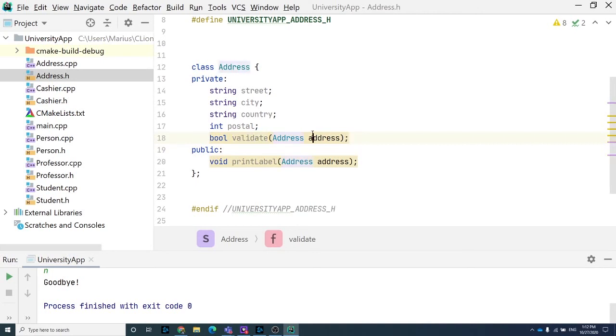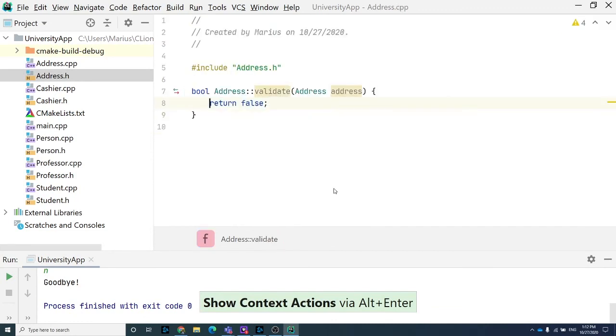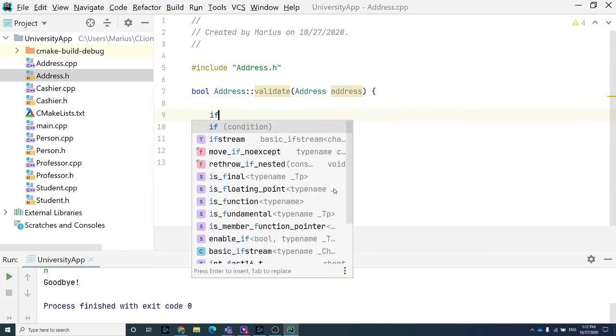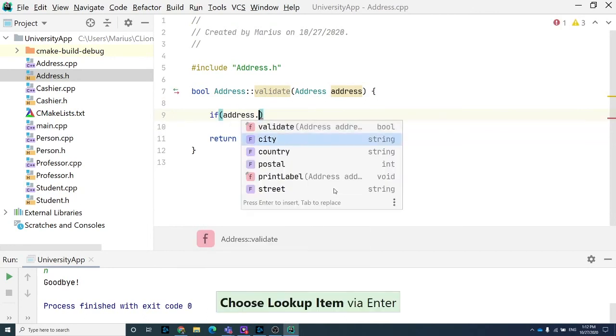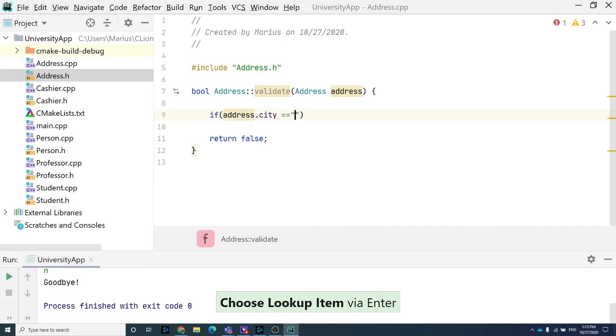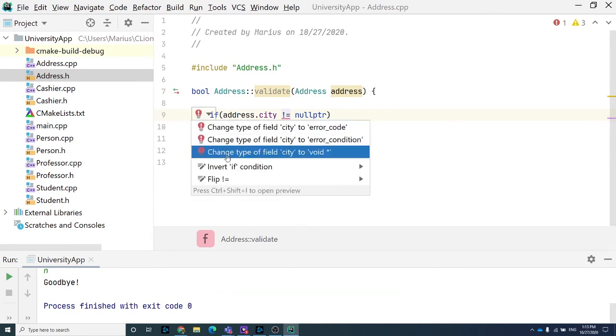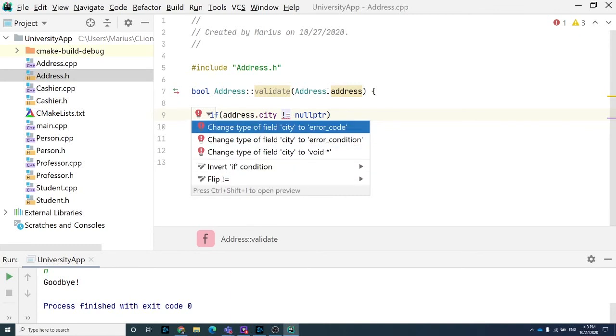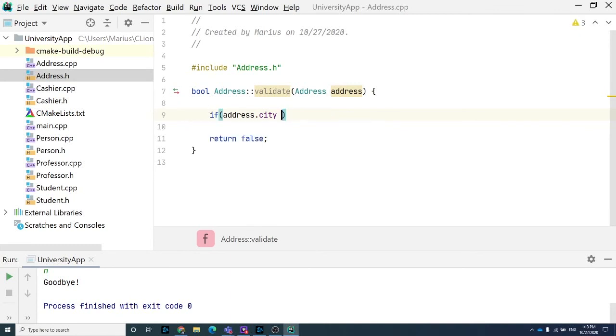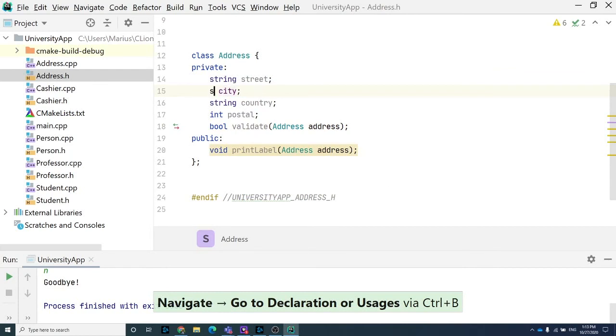And now we implement validate, and how to validate the address. We just pick the address, for example, city, maybe not null. Not possible to check like this. City to void pointer. No, it's not possible. City size or length. No, it's city is. Oh, it's not errors. What the hell?